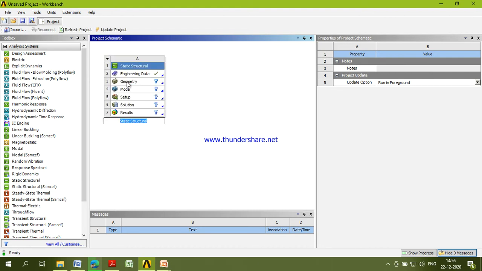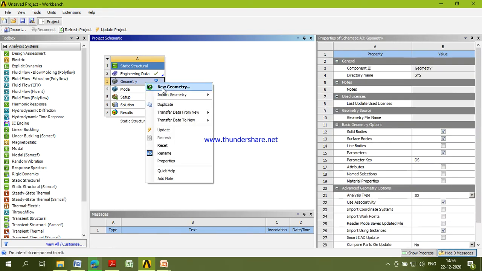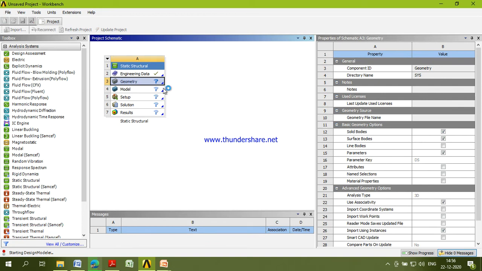Once it opens, see, initially the engineering data has a tick mark only. Why? Because initially in ANSYS Workbench the default material is structural steel, and our problem also uses structural steel, so there is no need to change the material. Next we can move directly to geometry. Right click and choose new geometry, or you can double click also.